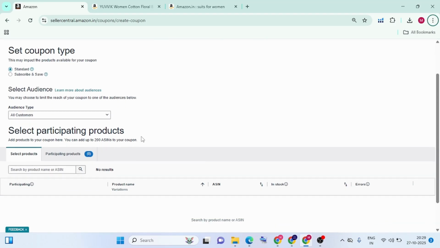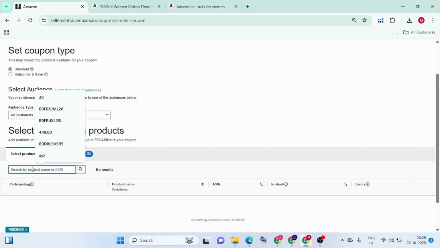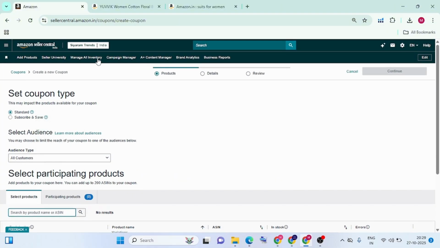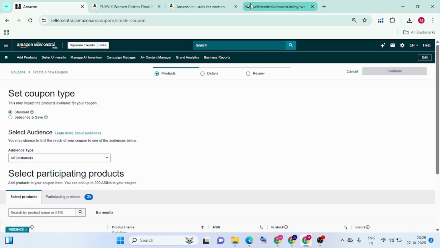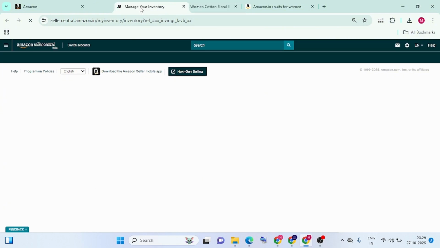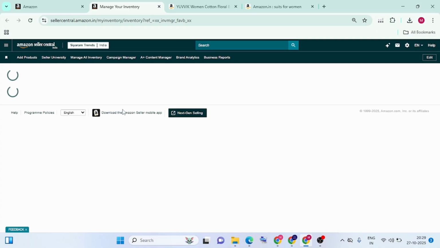Yes. So after that you just have to add your ASINs. If you have a particular number of ASINs, then you can go with that process. Otherwise, I'll tell you how you can create the bulk coupons.